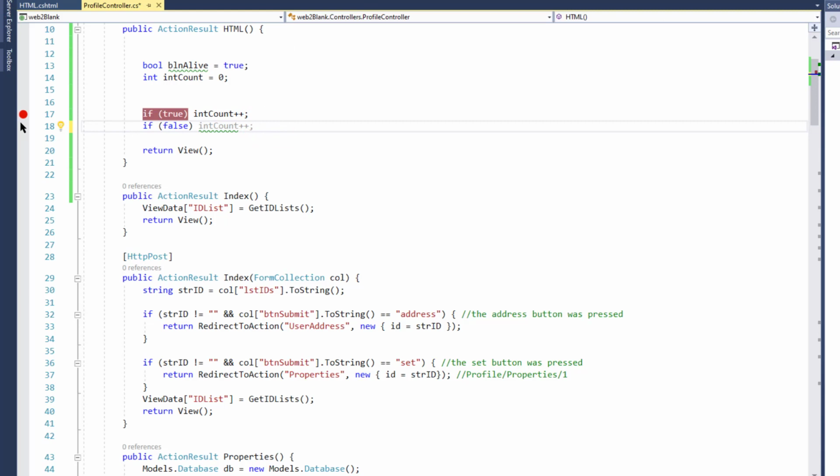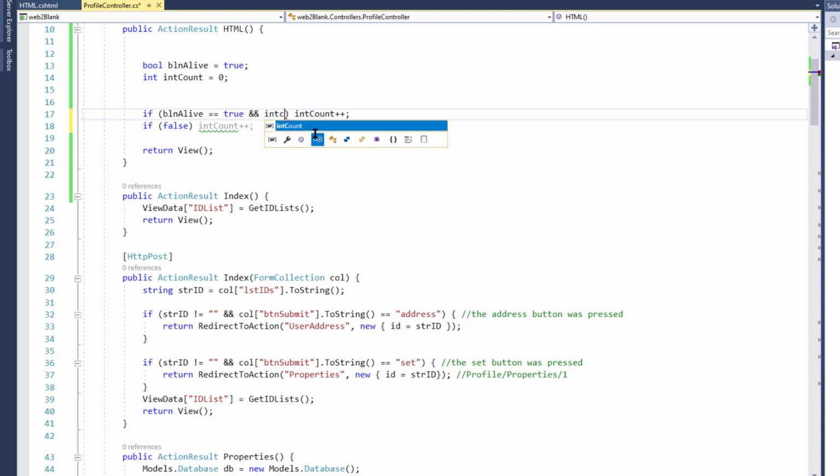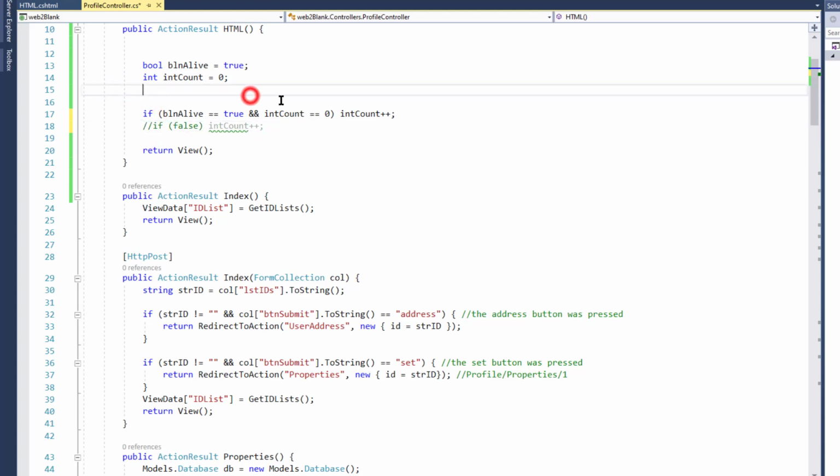So this is going to take a minute, so hold tight. Now we're going to do a couple of things. We're going to look at this statement, and we're going to make a little more complex statement here. We're going to say if Boolean alive equals true and count equals 0, right? I'm going to comment this out just for a minute. So now I'm looking at a little bit more complex statement, right? So let's go ahead and run it.